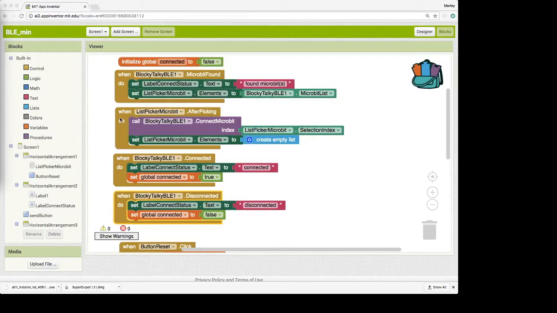So when someone clicks on the list picker button and then chooses a microbit, then I call connect microbit and I give it the index from the list picker microbit list, which is the same as the BlockyTalkyBLE microbit list. Connecting can take a while, so I have an event handler when the app recognizes that it's connected to a microbit, and I simply set the connection status to connected, and I set the variable connected to true.